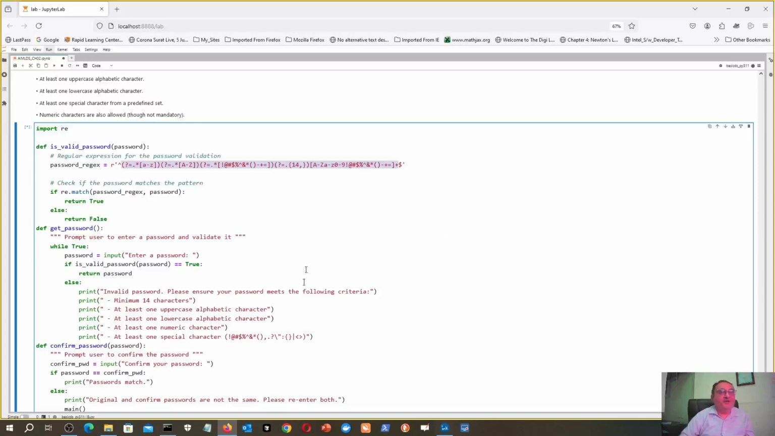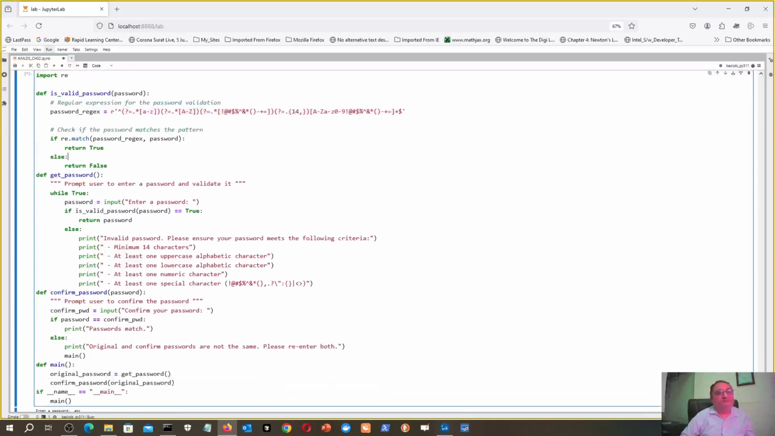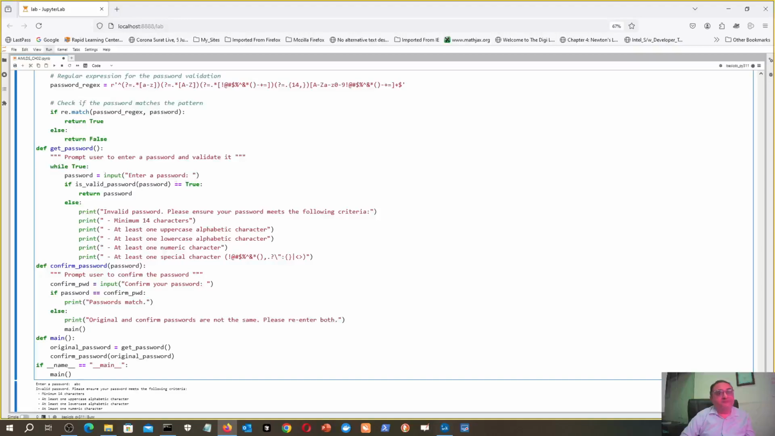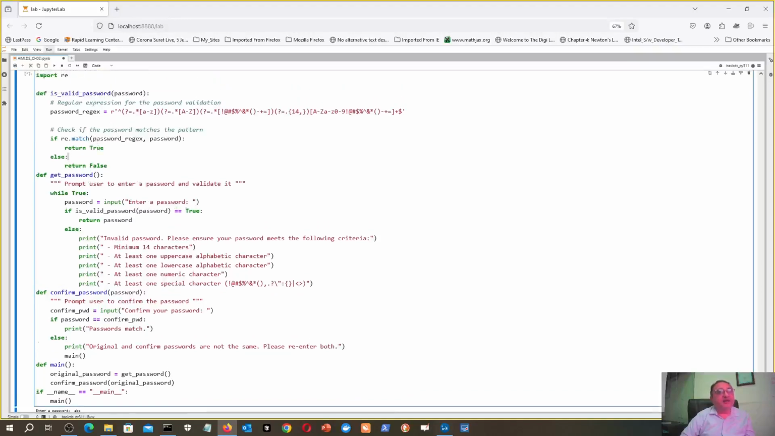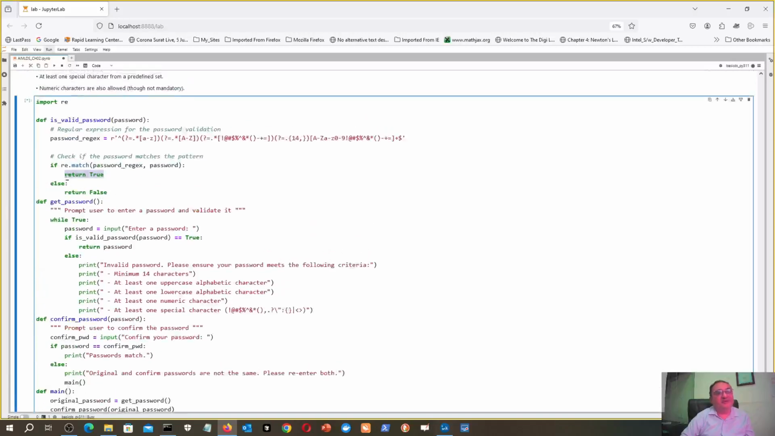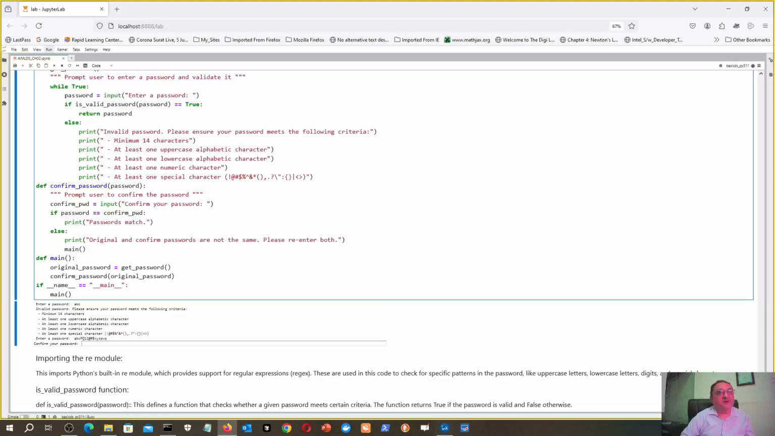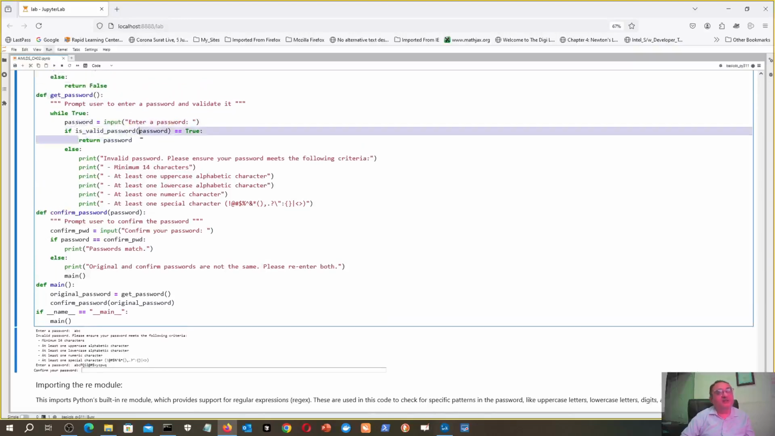Okay, and then if the match is successful, re.match is successful, then return true. Since I carefully crafted my password so that it was successful, true will be returned. Where will that true go? To whoever has called isValidPassword, and isValidPassword was called here. So if isValidPassword returns true, then return that password, to whoever has called this function getPassword.